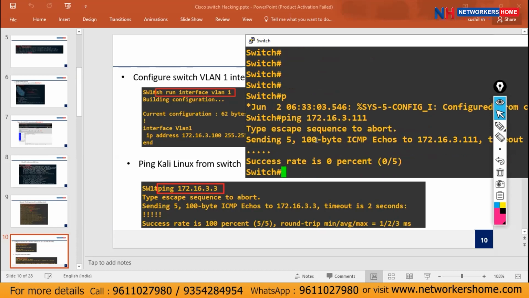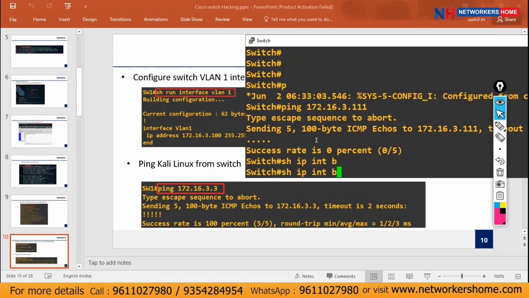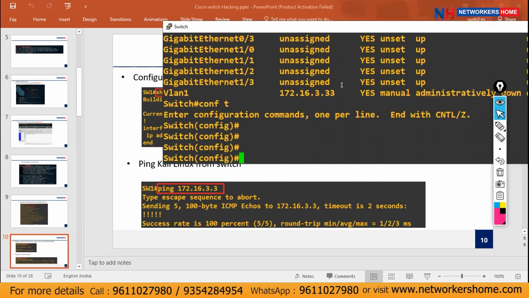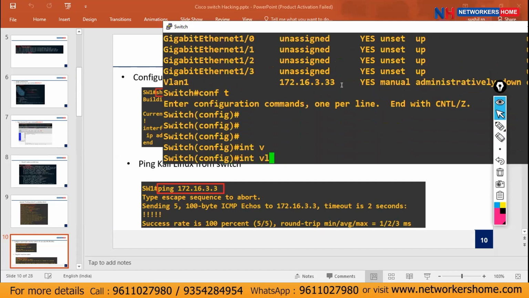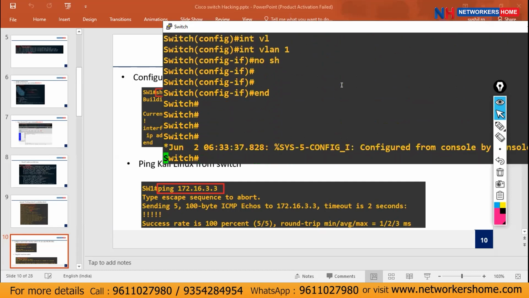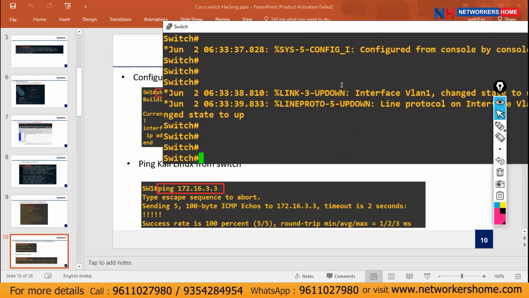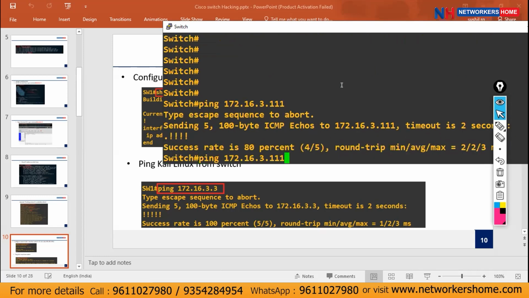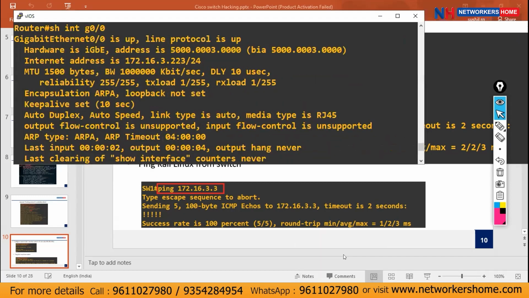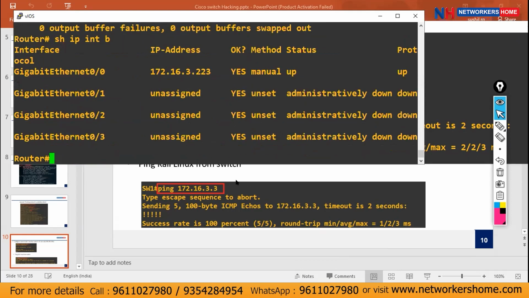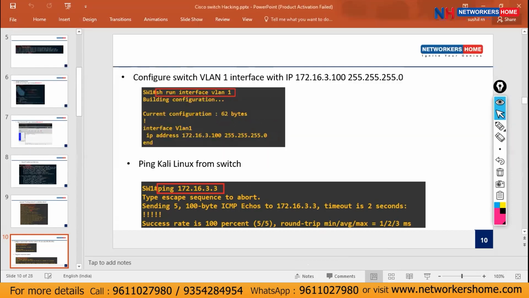So maybe my native VLAN is down. Show ip interface brief. You can see my native VLAN is down. So I'll come to interface VLAN 1 and say no shutdown. In new versions, native VLANs will remain down, so do not assume like previous versions. So I'll try to ping, and it should be able to ping my Linux machine and the router here. Show ip interface brief, 223. I'll try to ping from my switch.